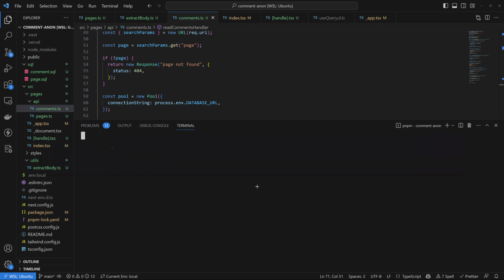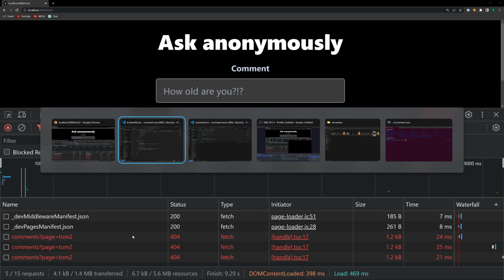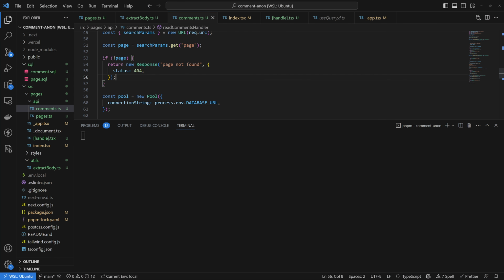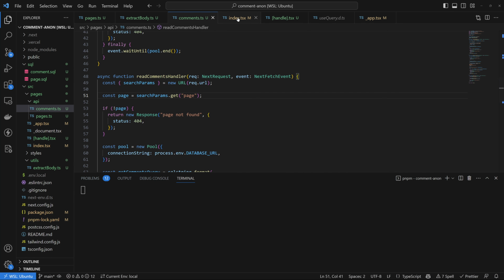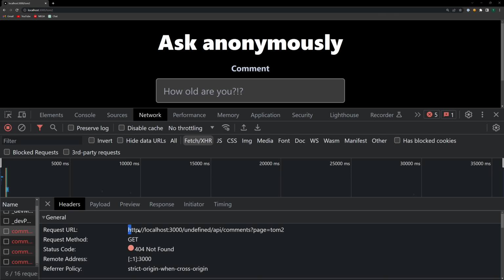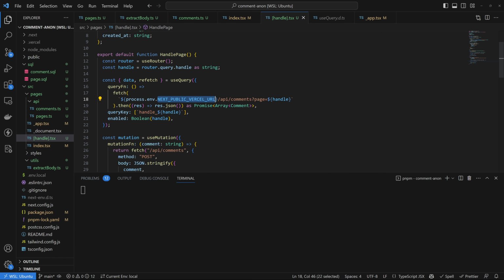Go back and refresh, and then we can come back and see. So we're getting a 404, but we don't see this console log, which means that I think we're sending the request to the wrong endpoint. So you can see that we're sending it to undefined. And if we have a look at what precedes /API/comments, it is our NEXT_PUBLIC_VERCEL_URL. So Vercel is going to inject this environment variable when we deploy our application, but we're not in a deployed environment. We're in our local environment.